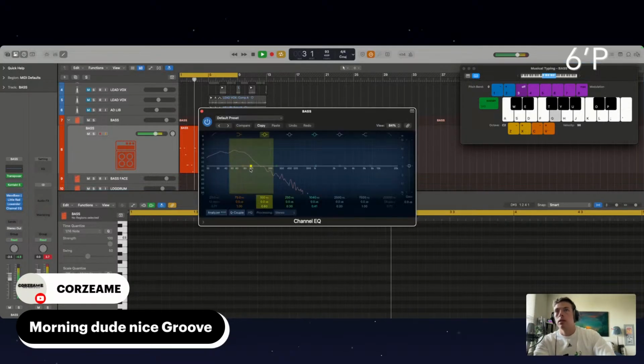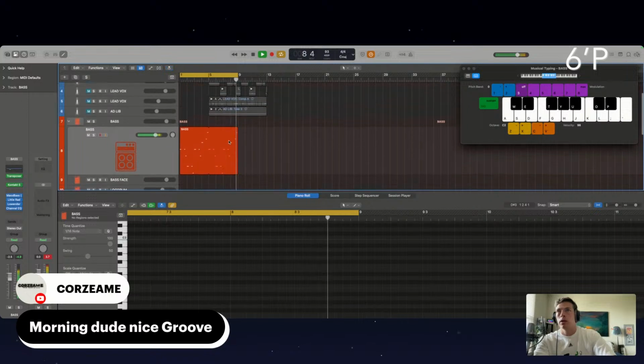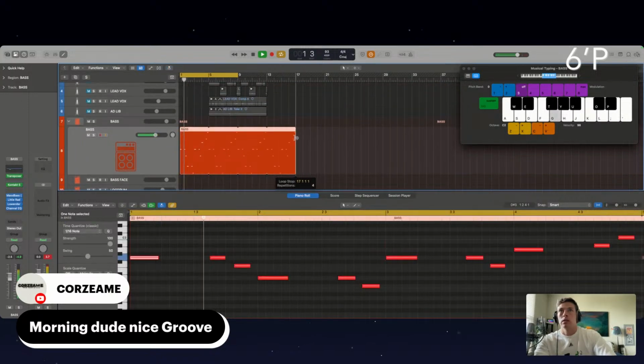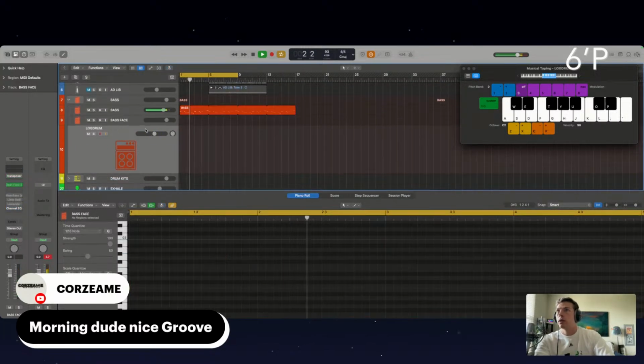Now with the EQ, something that not everyone might agree with, I like to duck a little bit in the low, but not the lowest of the low, so I can make some space for the kick. So I want the kick and the bass to coexist. I don't want them to be trying to compete with one another. So there you go.